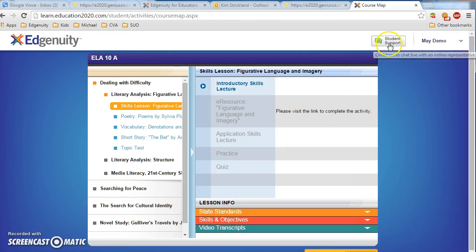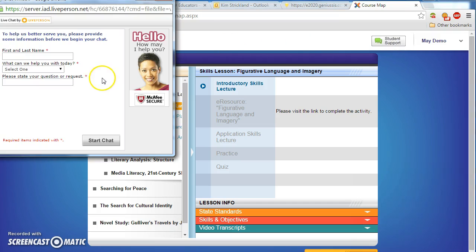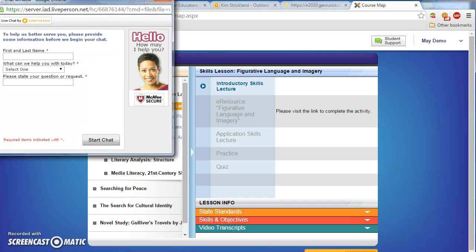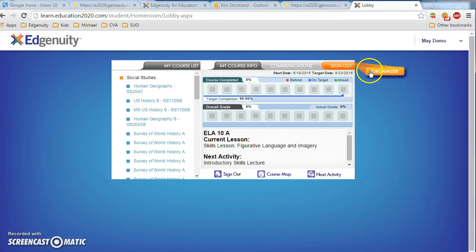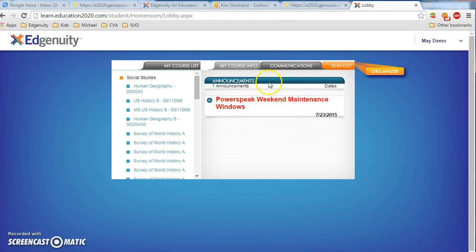Now notice up here I have a student support button. When that shows up, that means that you can click on it and you can get tutoring over here. You can start chatting. This will take you to your next activity. And here you have announcements.